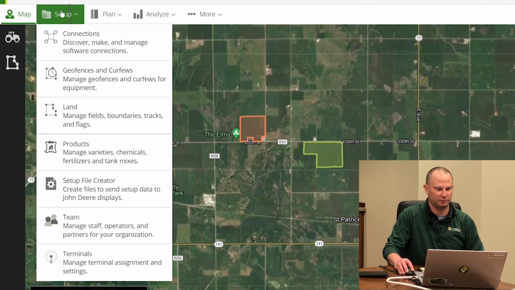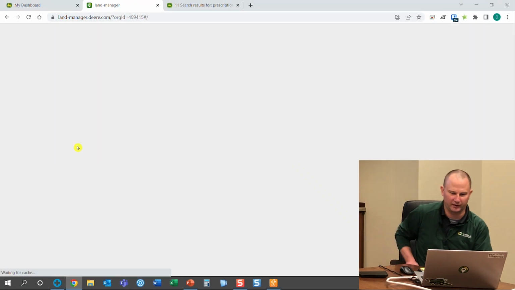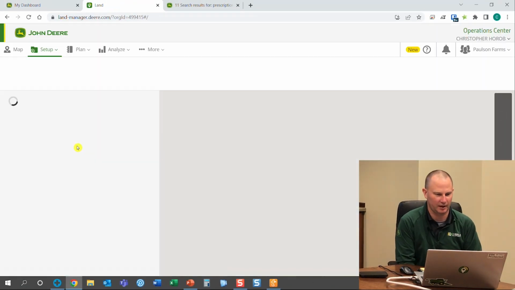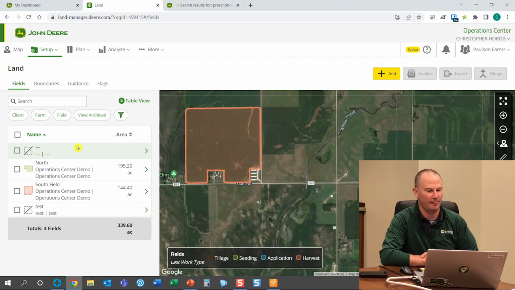In order to start this process, I'm going to click on Setup and then go down to Land. It gives a short description. This is where we manage our farms, fields, guidance lines and boundaries. And since this is a test account, this list is pretty concise. A lot of people I've seen, if you've been doing any documentation for any amount of time, this list can be very, very long, and it can be full of garbage.